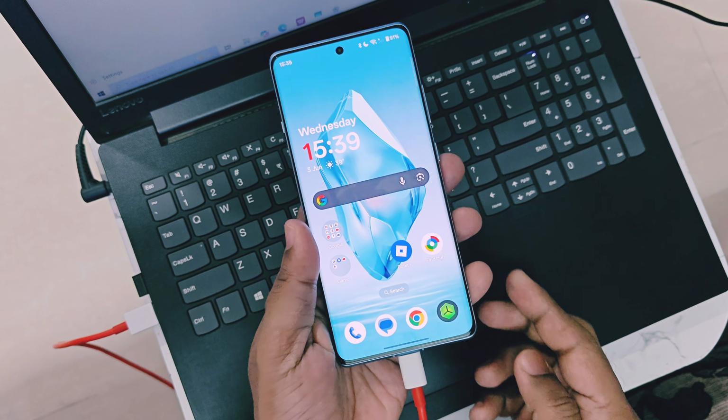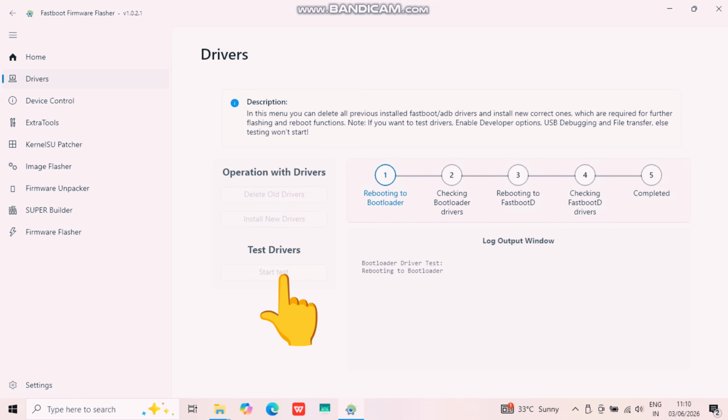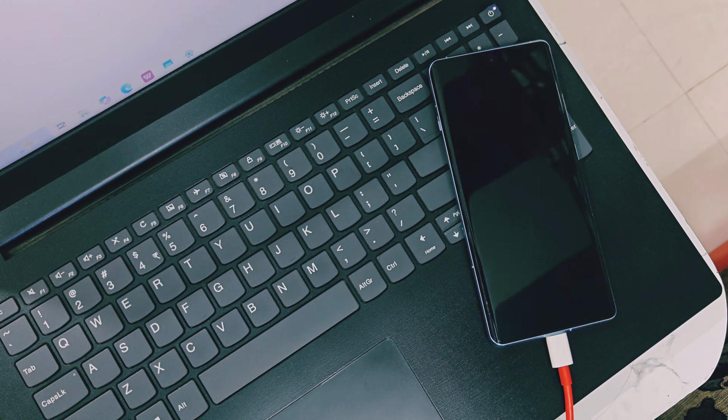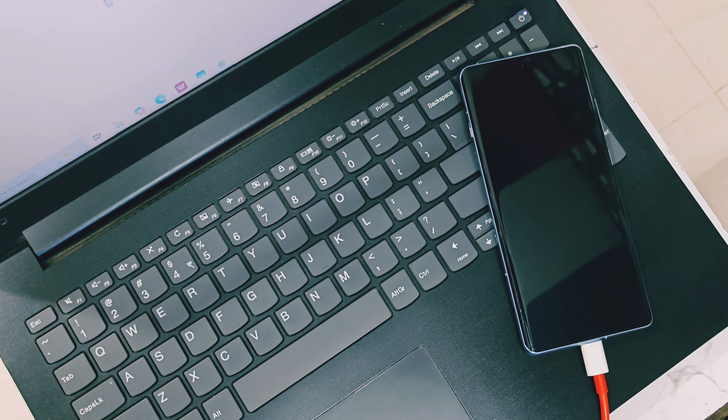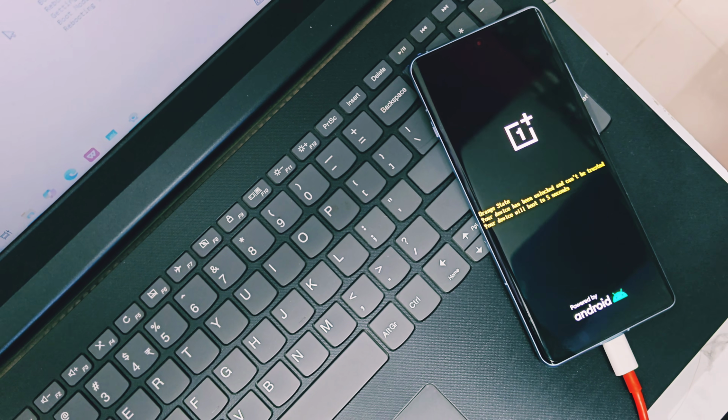To verify the driver's installation, click Start Test. A new screen will open showing the process of rebooting the device into the bootloader and other modes. The current active process will be highlighted in a blue color. Your device will first boot into the bootloader mode. Once the bootloader driver's check is successful, the device will reboot into the fastbootd mode.